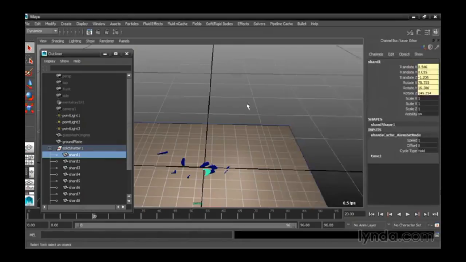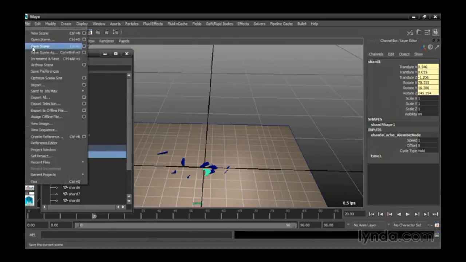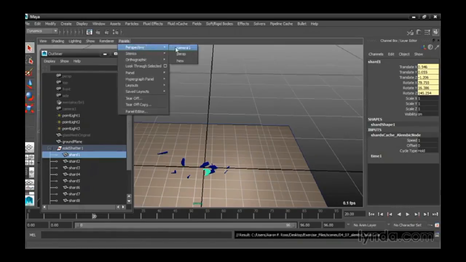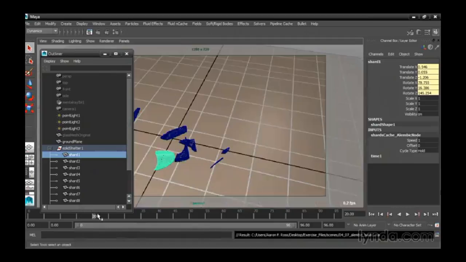Okay, very good. So with all of that done, now finally we can resave the file. Remember, the file that's currently open is the one that's labeled baked. So we can just now save again. And now this shot is completely ready to render. In fact, I've already got a camera here. If we go to Panels, Perspective, Camera 1, this is now ready to render.